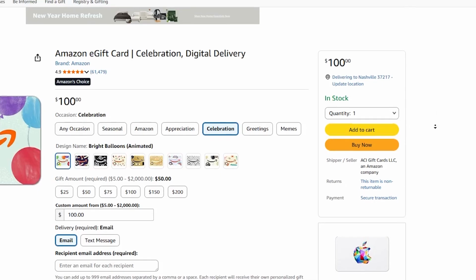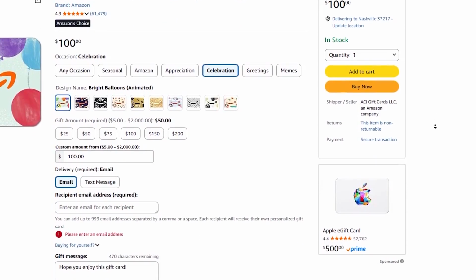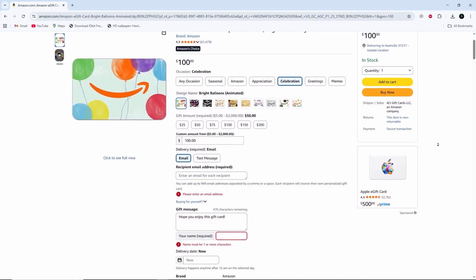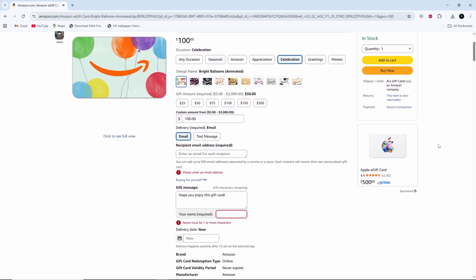The recipient will receive an email with a code. They can redeem this code on their local Amazon account and the balance will be added to their account.